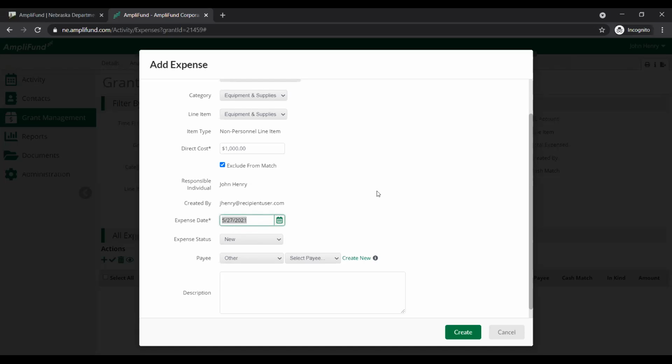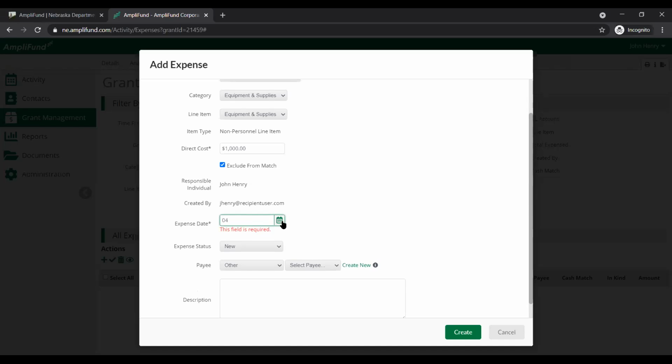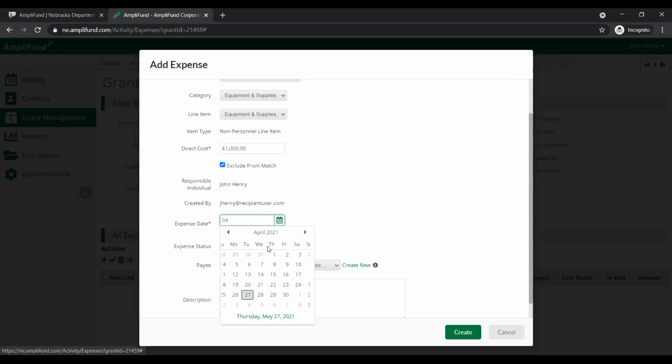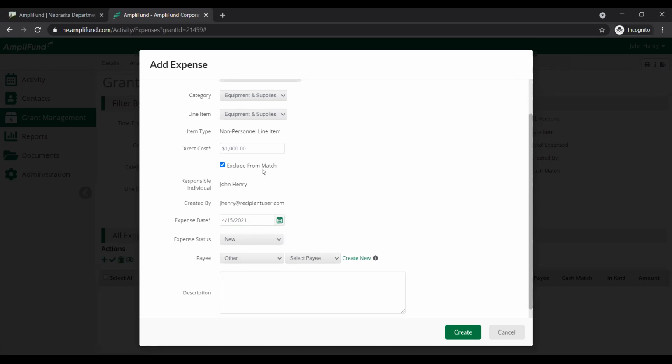Let's say we're going to start reporting on expenses from last month, so from April. You're going to want to put in an April date, which you can either type in or use the calendar here to put in. So making sure that you enter in the correct expense date is going to allow this expense to roll into the correct month's reporting period.